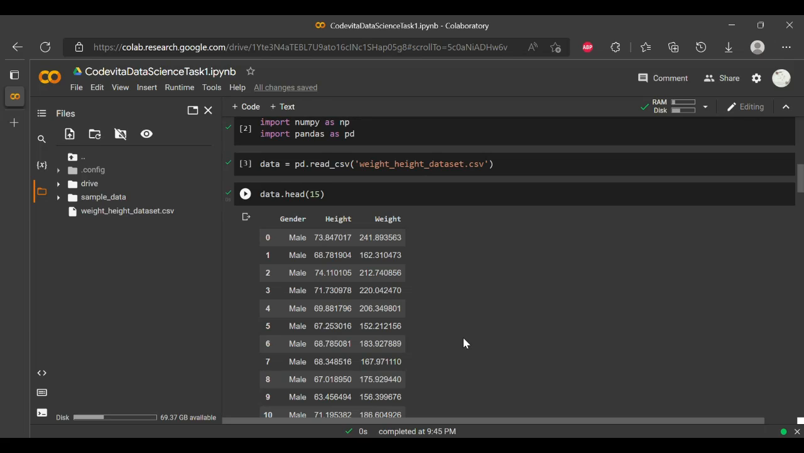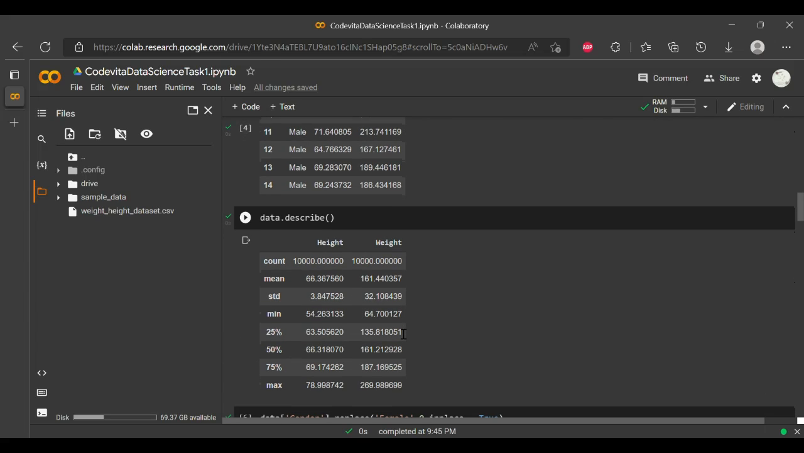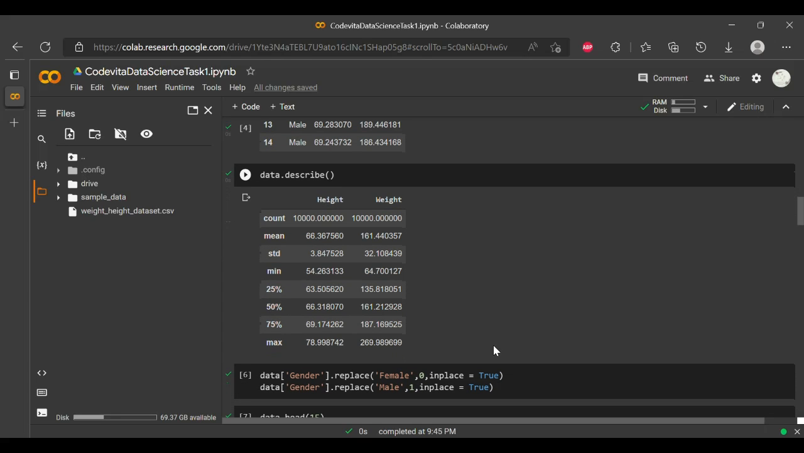Now, we have three columns, gender, height, and weight. Here, gender and height are the independent variables and weight is the dependent variable. Now we will use the function data.describe. What this function is used to do is to view basic statistical data like percentile, mean, standard deviation. So here you can see all that. You can see the count, you can see the mean, standard deviation, the max and min, all of that over here.